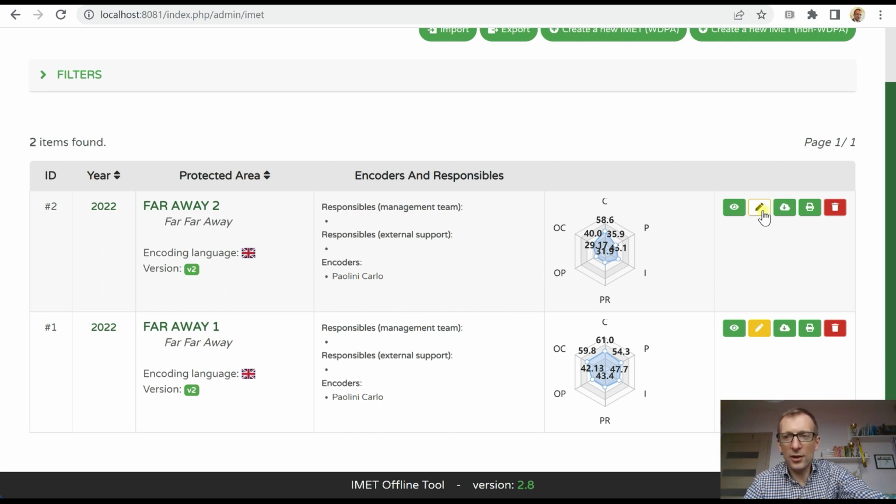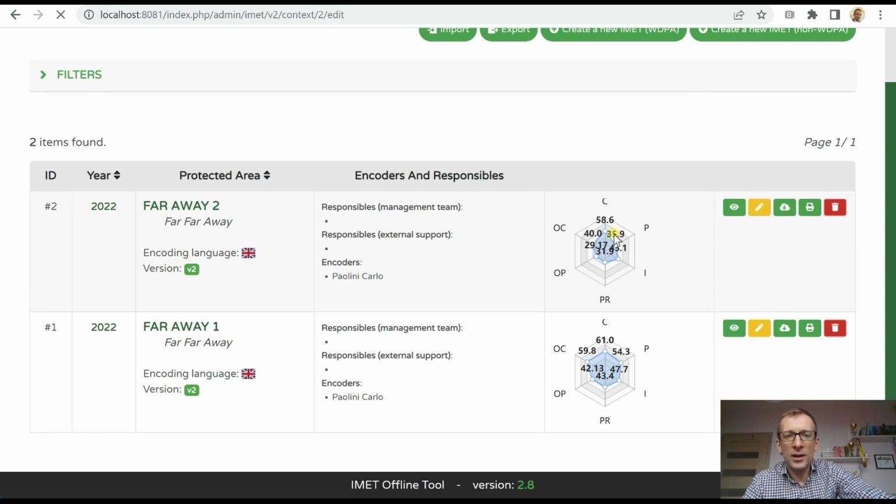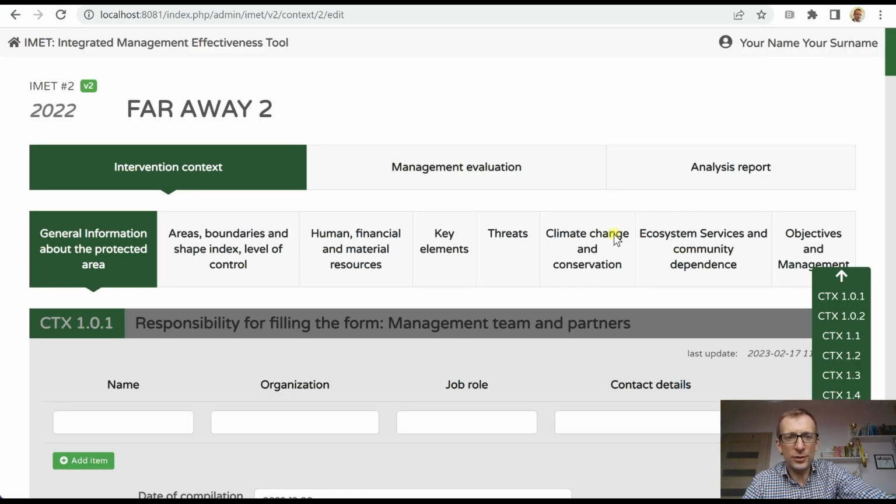Clicking on this button will allow you to edit, and you will have three options. You can either go to the context of the assessment, to the evaluation part, or to the analysis report part. Starting from the context, let's go to the context and look at how the context of the IMET assessment looks. Now we've got the context present in the assessment.